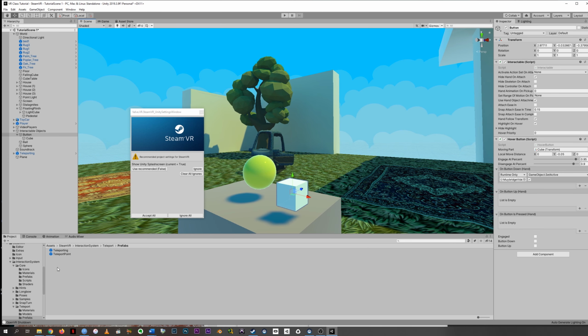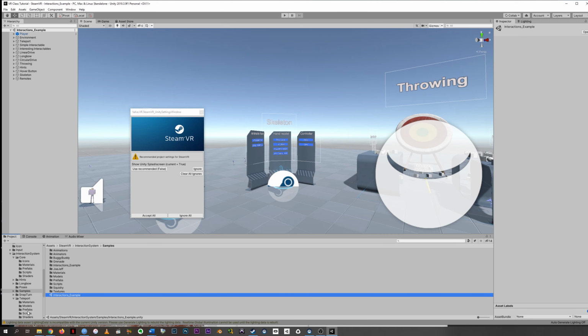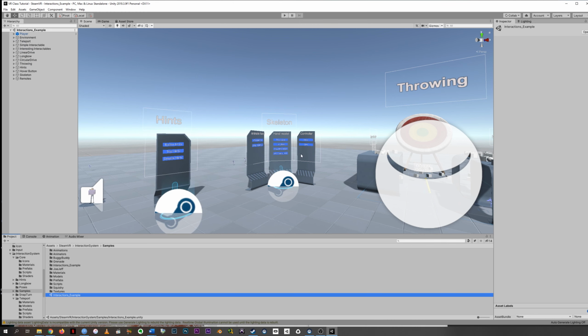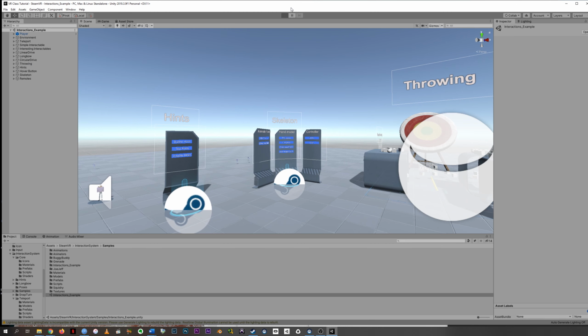All of these interactions in SteamVR are demonstrated inside the interaction systems folder, and then samples. And there is actually a scene in there, interactions example. So if we save our scene, because we're about to jump out of it, and open up interactions example, there's a bunch of different interactions that I want to make you aware of here.